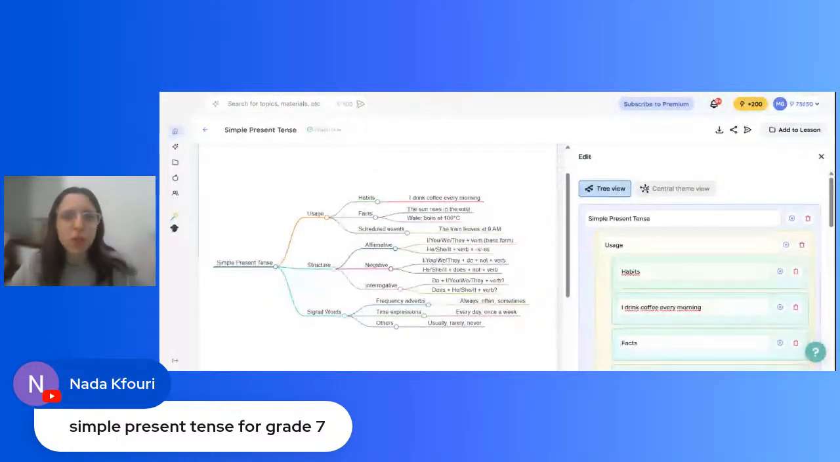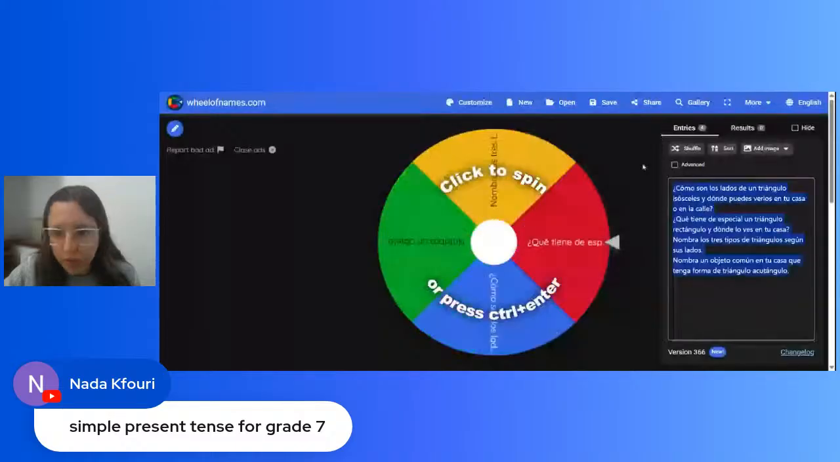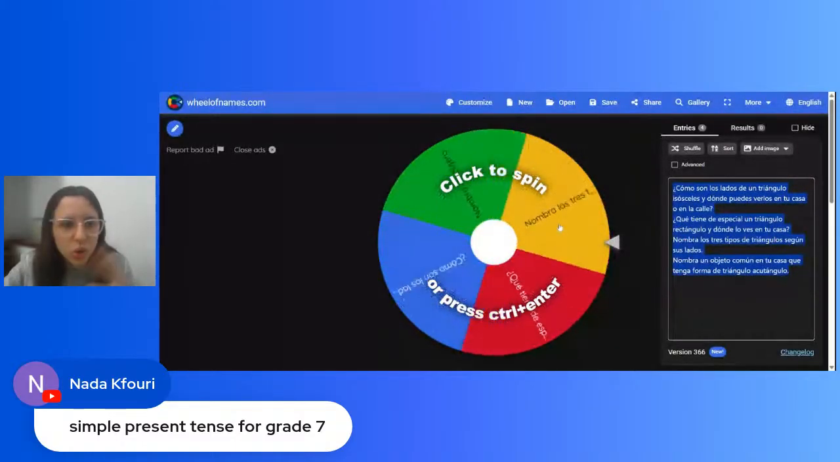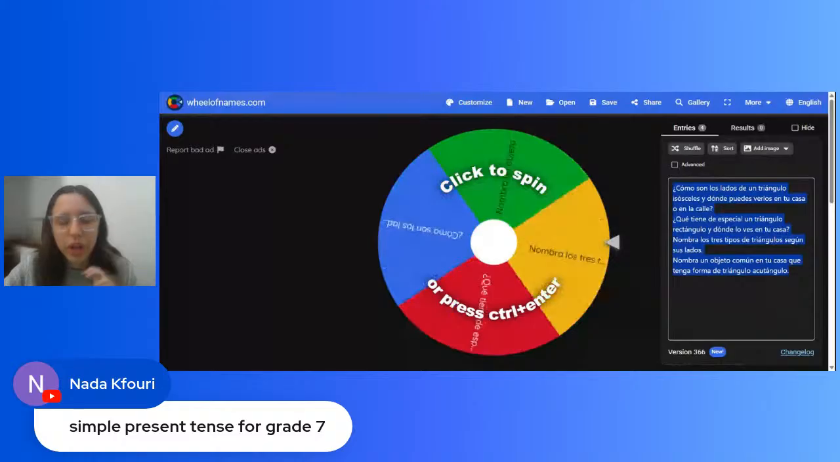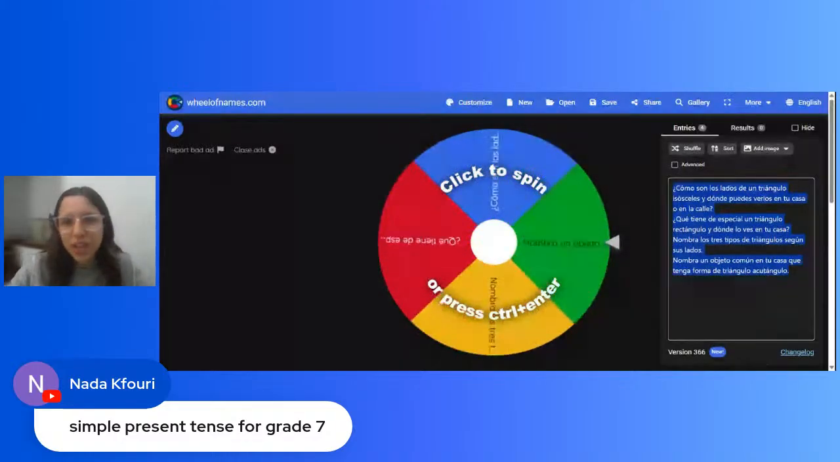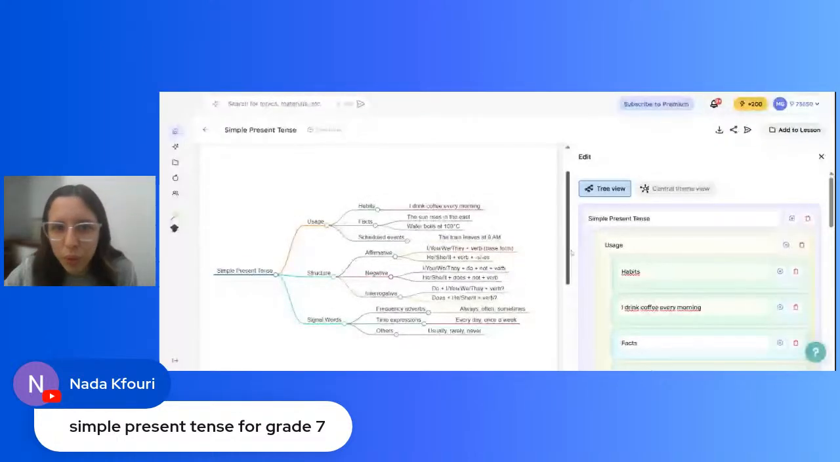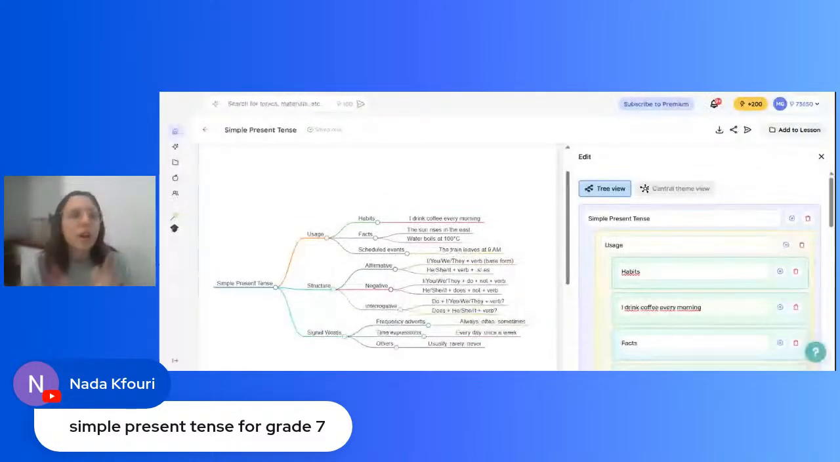Okay, so we have this, and now we're going to build some questions that we can use in this wheel. We're going to do this wheel. Let me show you here. The idea is that we do a wheel, just like this one, where we have different questions, and students can spin the wheel and get the question and play in groups, so we can review. But now we're building the content. Okay, let's come back. Great. We did our mind map. We did our summary. Now let's build the questions.